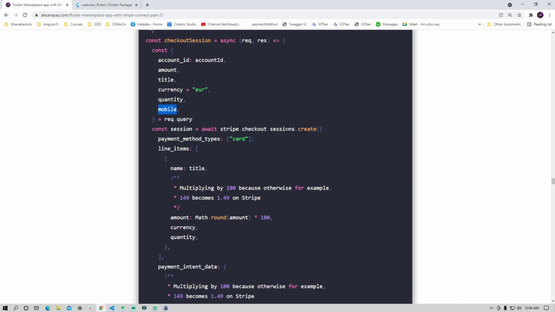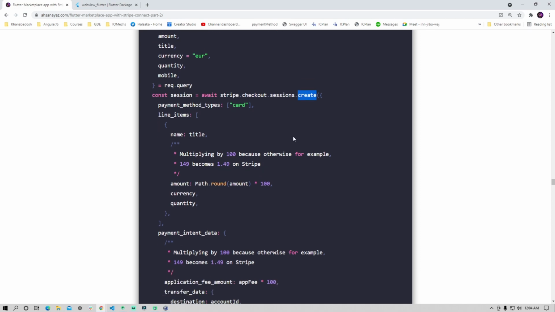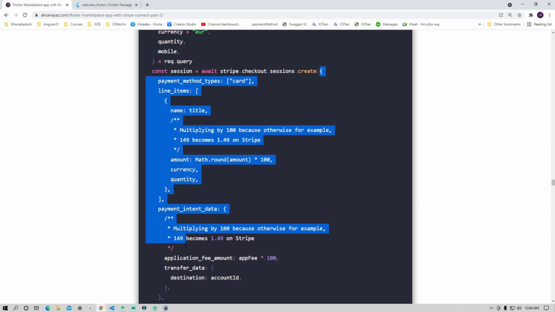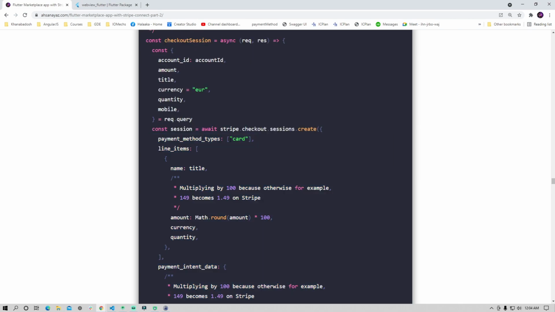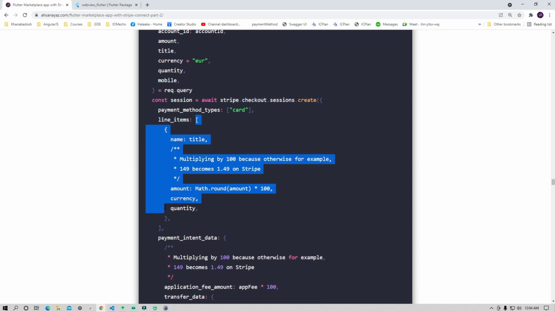Notice that first we create the session using the Stripe checkout sessions create method. In this method, we provide all this magical data. Let's understand what this is. The payment method type is card, which means that as soon as the user is redirected to the checkout page, it is the card information or the card form that we see. The line items array contains objects, and each object specifies its title, its amount, the currency, and the quantity. Since we are only working with one product at a time, we are using only one object here.